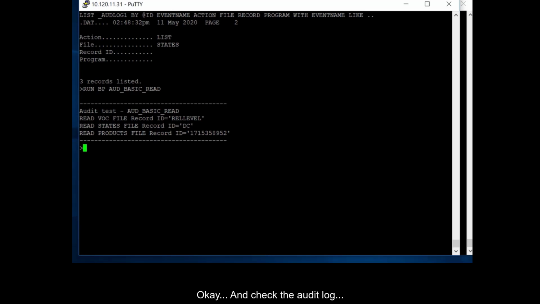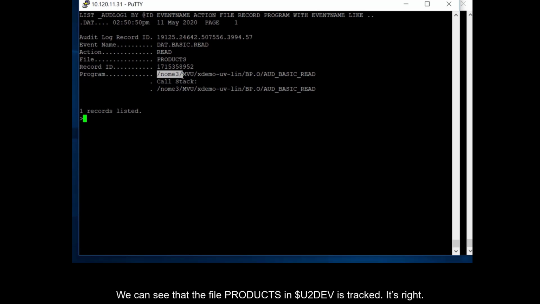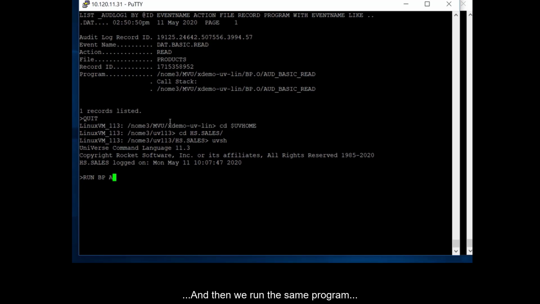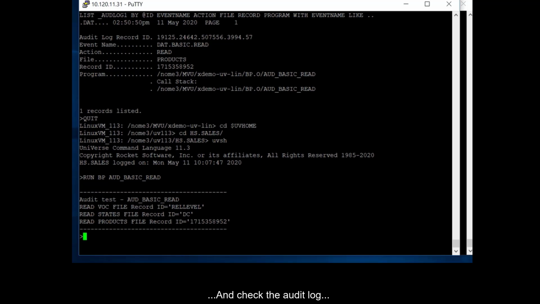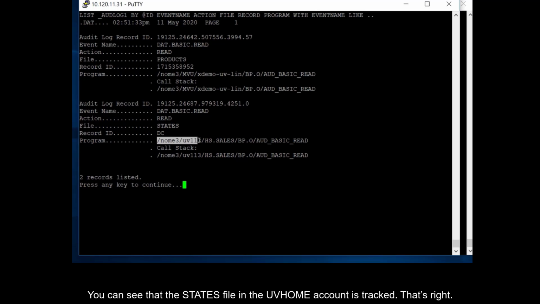Okay, and check the audit log. We can see that the products file in U2DEV is tracked. That is right. Okay, let's go to the UV_HOME account. SF sales. And then we run the same program. Here, check the audit log. You can see that the states file in the UV_HOME account is tracked. That's right.